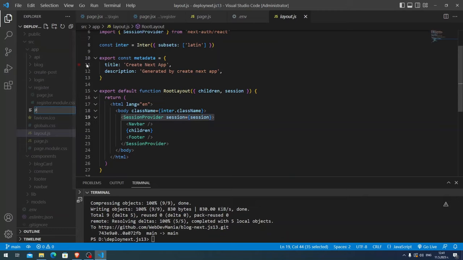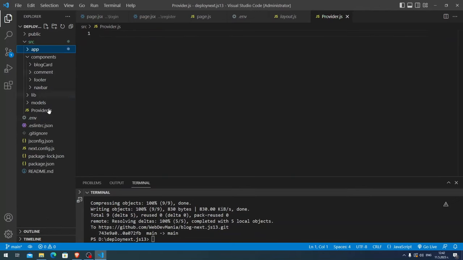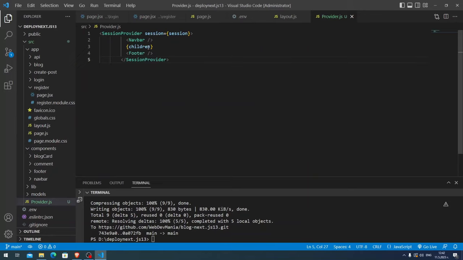Here inside the app folder, I'm going to make provider.js. Not the app folder, wait, I want it to be in the source folder. Okay, here inside the source folder, provider.js. And I literally just want to copy this here. I don't want this and I don't want this.